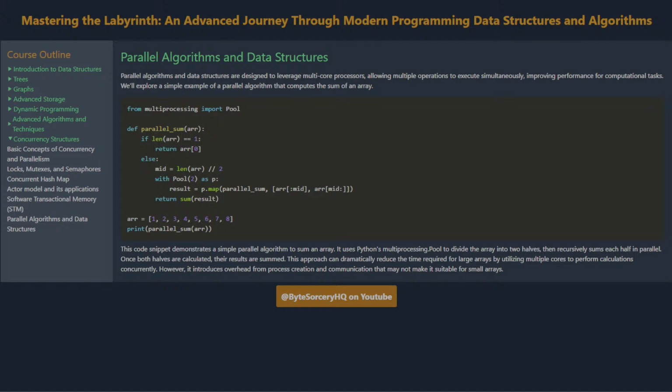This code snippet demonstrates a simple parallel algorithm to sum an array. It uses Python's multiprocessing.Pool to divide the array into 2 halves, then recursively sums each half in parallel. Once both halves are calculated, their results are summed. This approach can dramatically reduce the time required for large arrays by utilizing multiple cores to perform calculations concurrently. However, it introduces overhead from process creation and communication that may not make it suitable for small arrays.